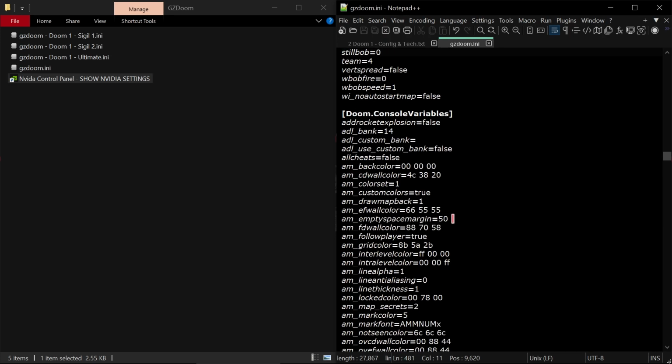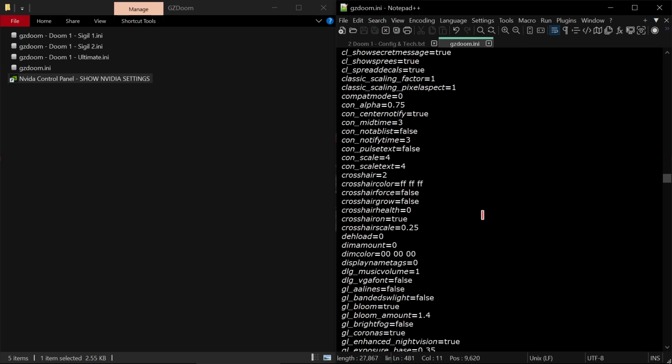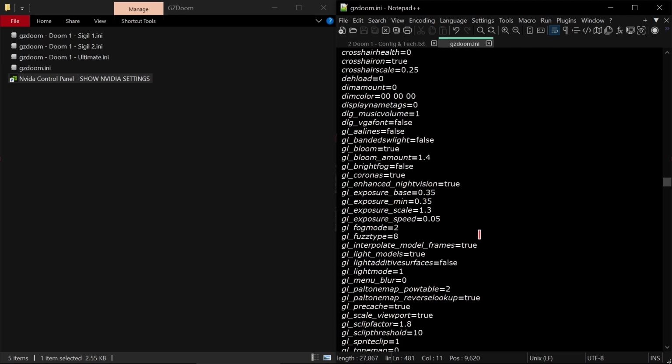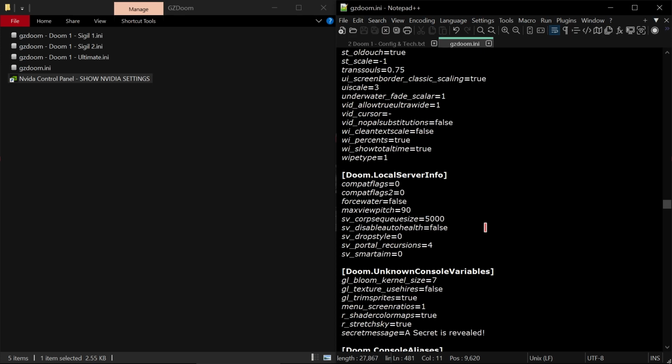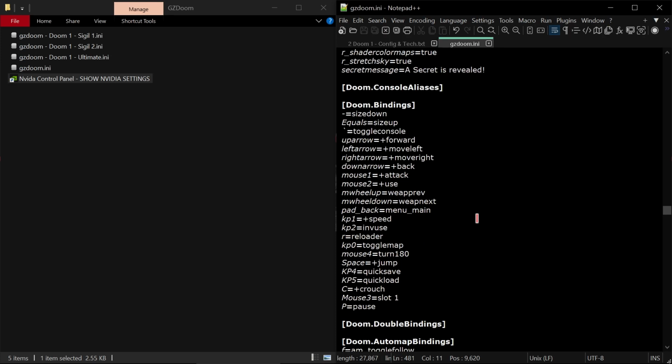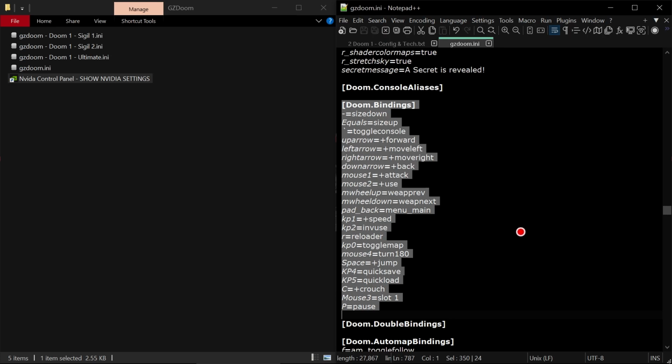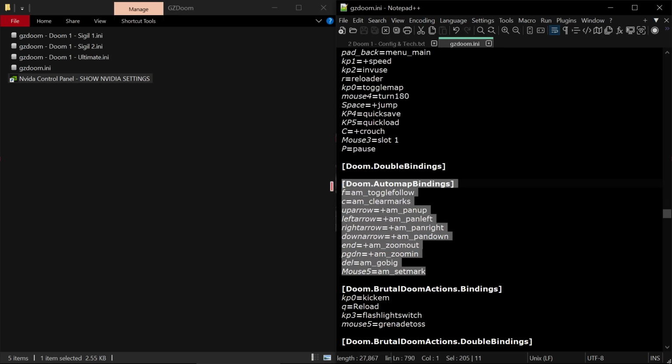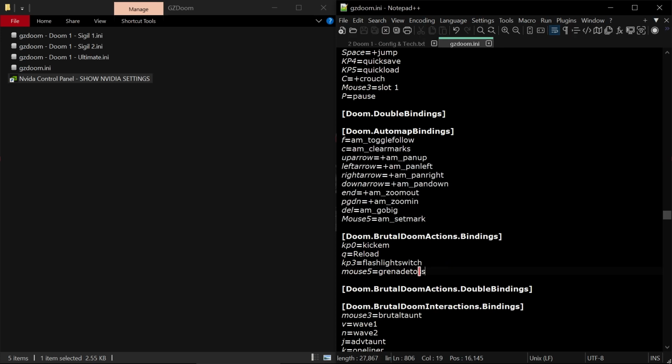And then you have some other things here that I recommend you look at, just to see what they are. Crosshair stuff. This is all the stuff that can be configured in the game. It's not all relevant. Here's all your Doom bindings, your keybinds. It's the controls. And then you also have auto map, which is like a map, basically. They called it an auto map in Doom, but it's the separate keybinds for your auto map. Brutal Doom, you got keybinds because you can kick in Brutal Doom, so they give you a kick command, flashlight. You get in that game, you can toss grenades.